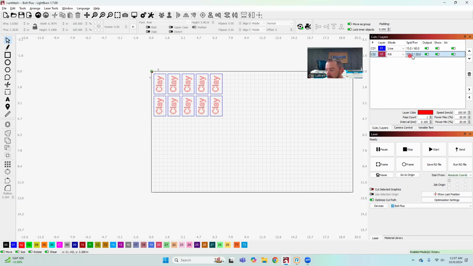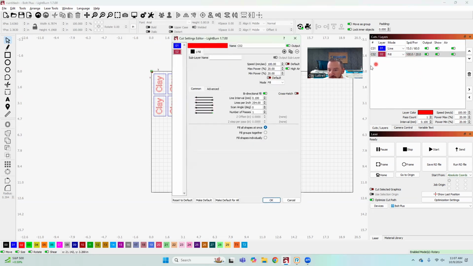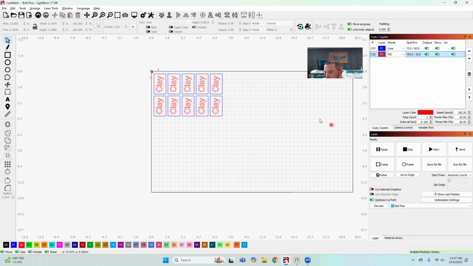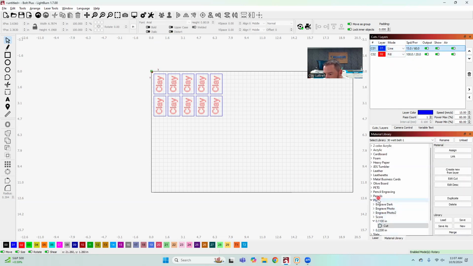Okay, so now I'm going to open up my settings. All right, so I'm just going to apply my settings. I'm gonna go into my material library, plywood, cut. I'm gonna assign that to my cut layer.